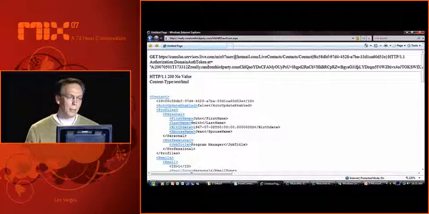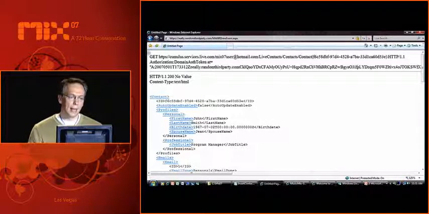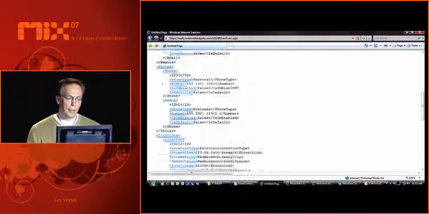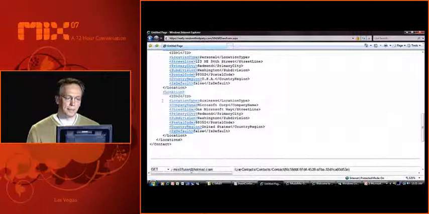What happens now is this repeats what I've just done. Get cumulus.services.live.com. There's the user. There's the live contact service. There's the particular contact, and there's the ID. And there's just that contact's information showing up there.